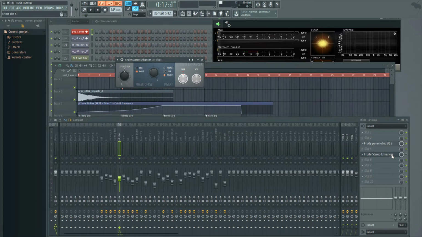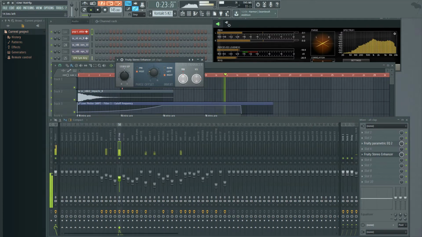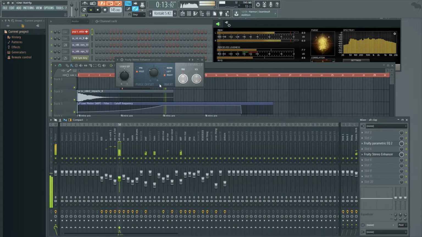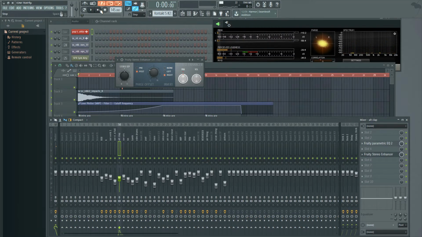But basically, all you really need to do is use the phase offset, we'll turn it on here, and check out our clap. It's going to go from centered to side to side. Once we have it at a spot we like, we're going to play our track back and move it around, see how it sounds in the mix. And that's pretty much it for tip number one to widen a sound. Use a stereo enhancer plugin.